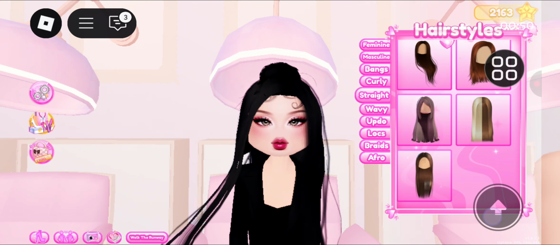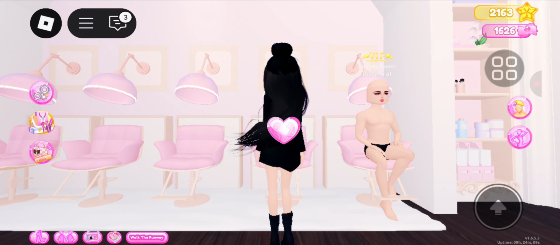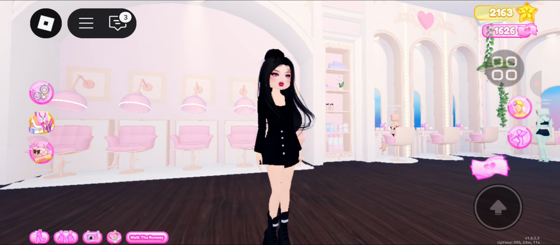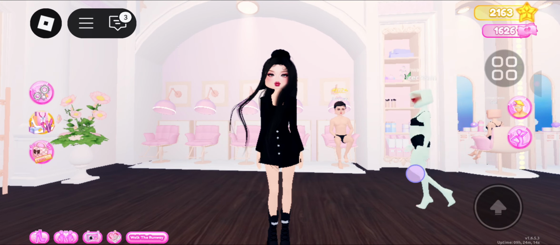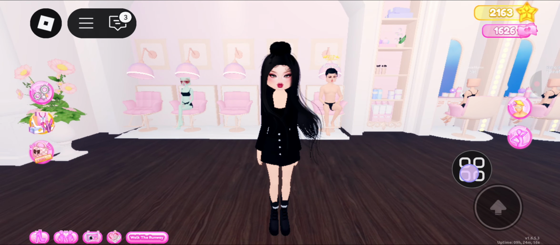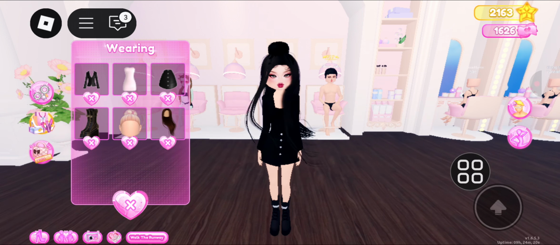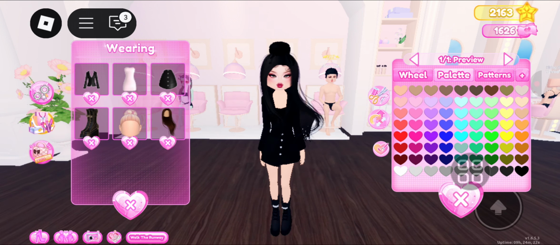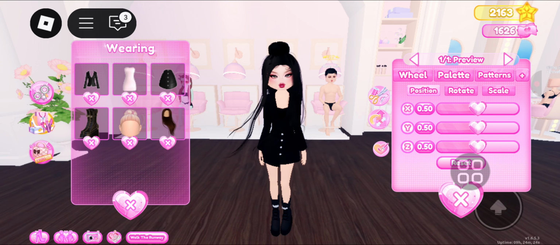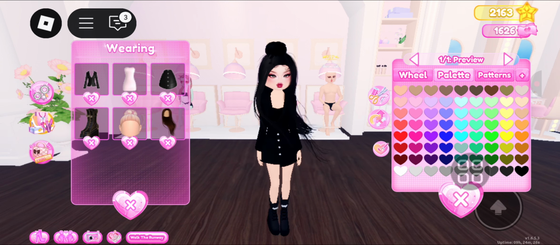Okay, and to create the animated ponytail, we're going to use the adjustment feature. So make sure you have unlocked the adjustment feature. Okay, we're going to use the adjustment feature for this animated hair.